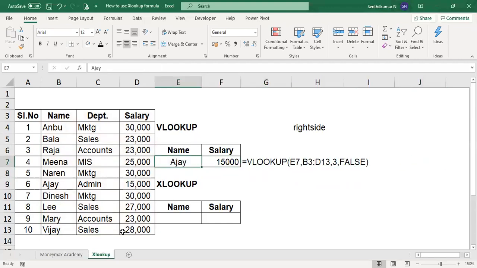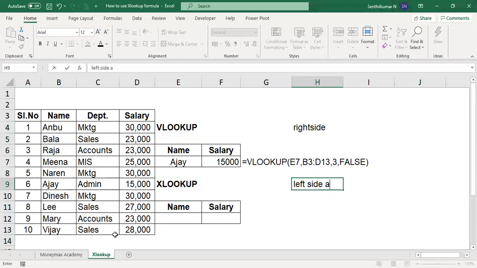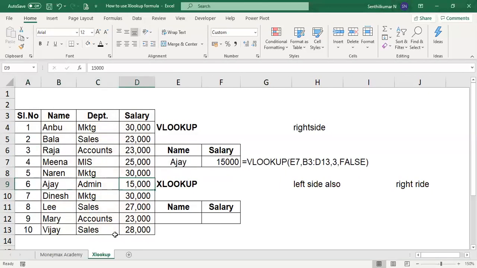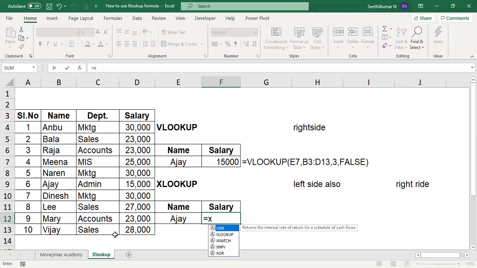Now, in this situation, we can use XLOOKUP. What is the difference between VLOOKUP and XLOOKUP? What is the use of XLOOKUP? XLOOKUP works on the left side also. So you can select the data on the left side or right side. Don't worry, you can use the left side or right side. So now we can use XLOOKUP. Please listen. Ajay, what is the salary? Now we can use XLOOKUP.